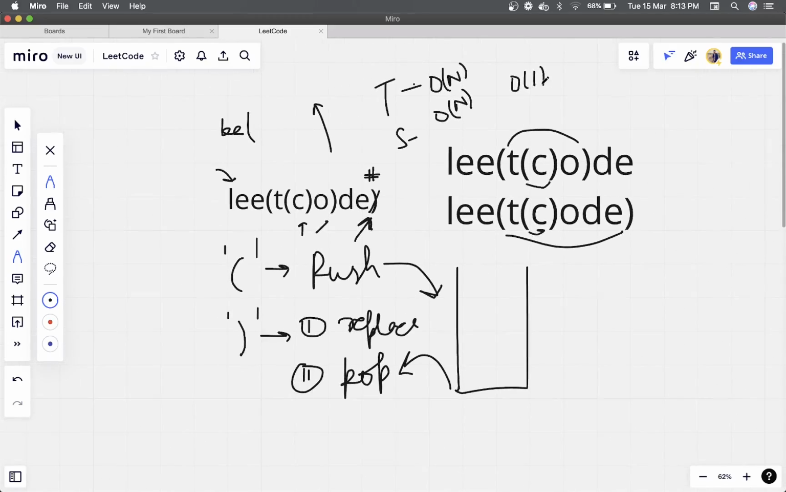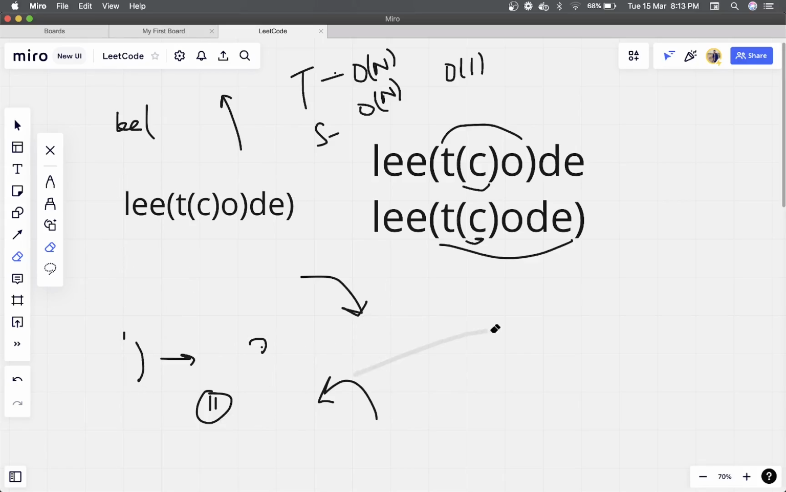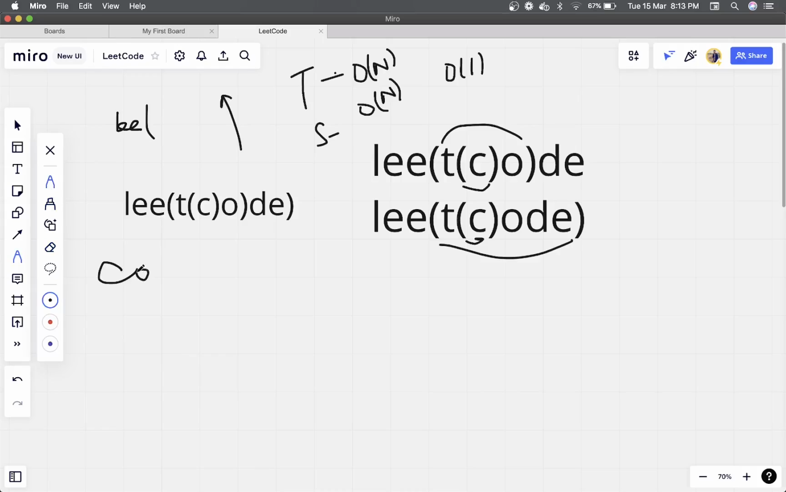We have another possible solution. Let me remove all this. So what we do, we can use a count variable that is initially 0. We are using the same logic here. When we see an opening parenthesis, we increase the count.